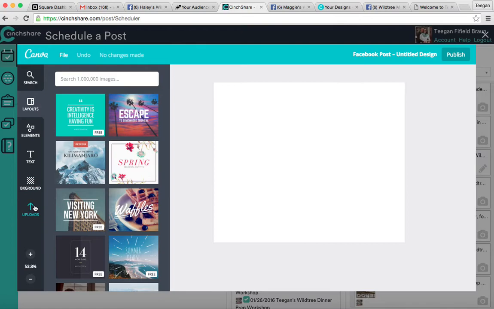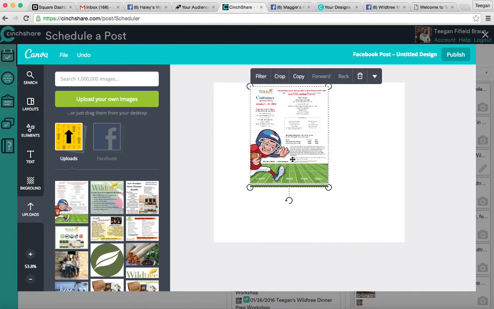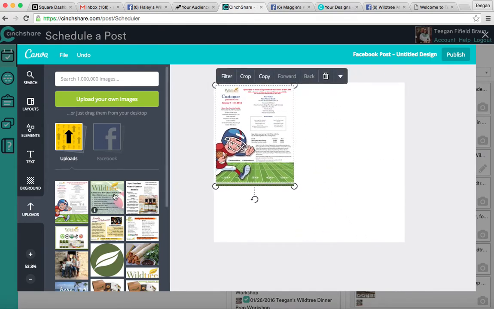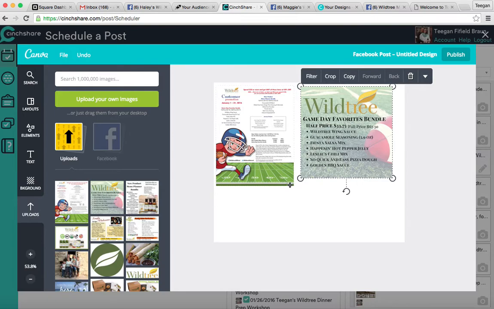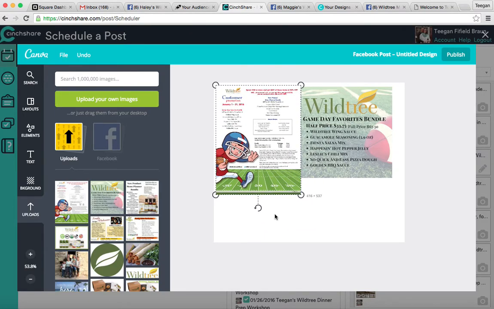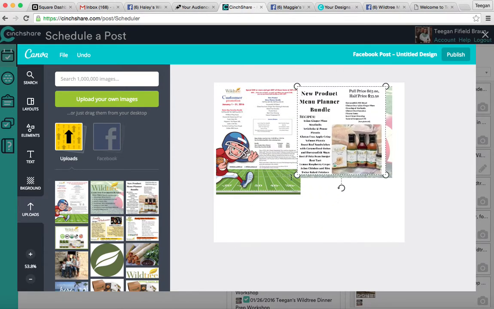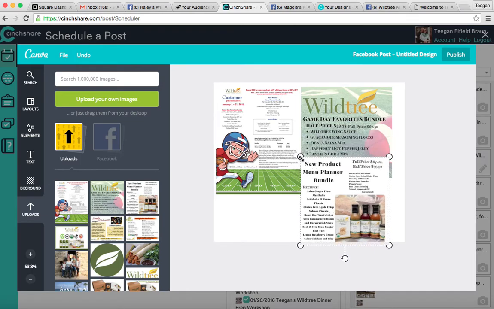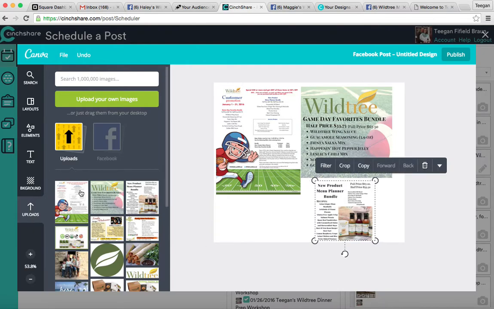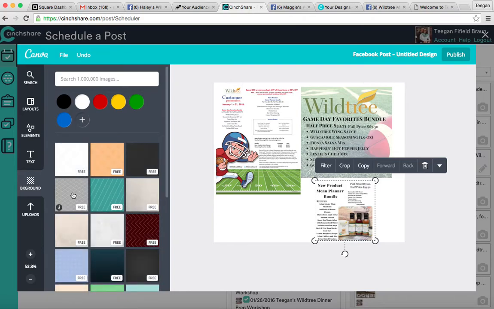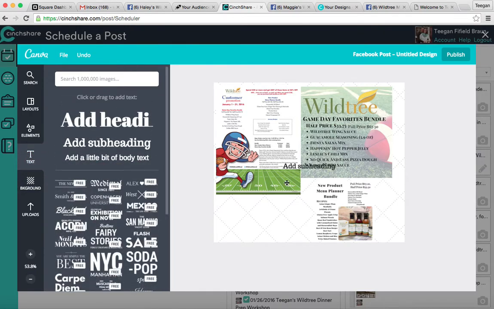So come into Canva. I already have some images uploaded. I want this one. Talks about the customer half off specials. This one kind of breaks it down a little bit further. And this one as well. So you can just quickly create your image like so. And then you can give it a super simple background that kind of breaks up that solid white. You can add a text in there.